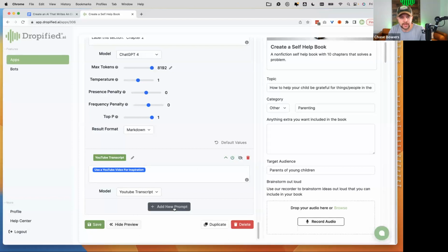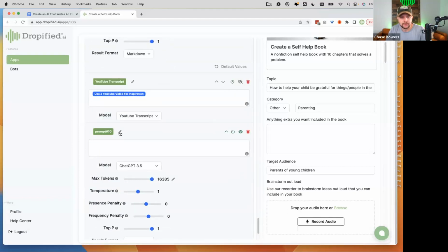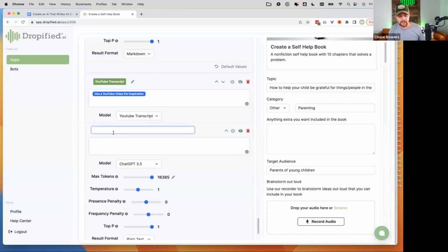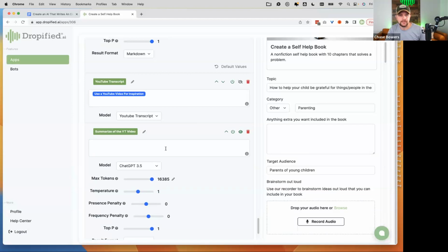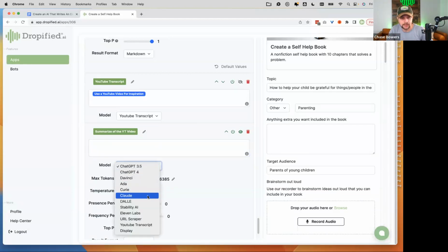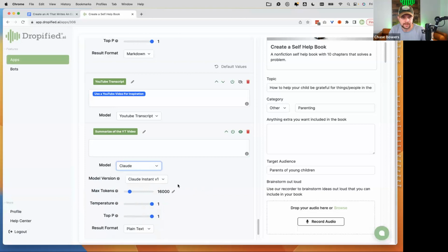And then I'm going to add another prompt. This prompt is going to be the summary of the YouTube video. I'm going to use Claude, or even 3.5 would be good, which gives you 16,000 tokens. But we're going to use Claude, and you can use whatever model you want.